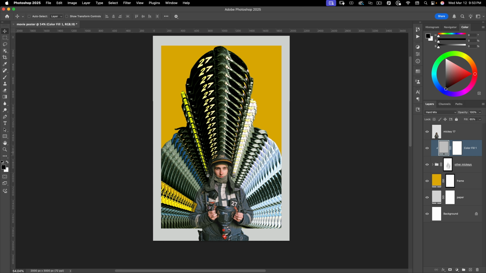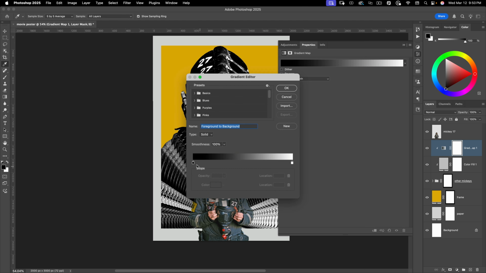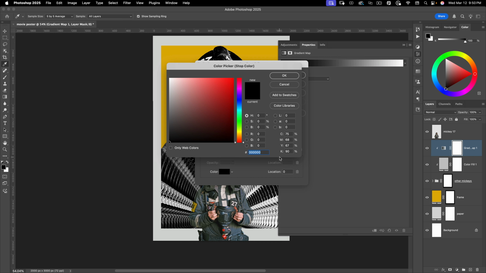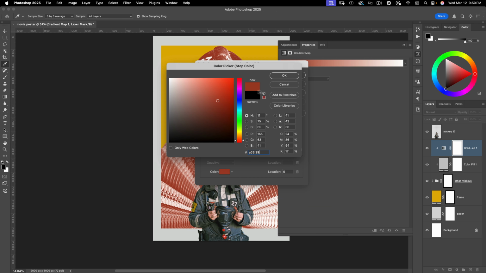All right, next we're going to add a gradient map to our background. So let's go here and add gradient map toward the bottom. We're going to clip this so it's just applying to our Other Mickeys group. And then we're going to set some colors here. So let's click on the gradient to bring up our gradient editor. And I click on the first color here. And we're going to change this color to A53F29, so kind of a burnt brick color.